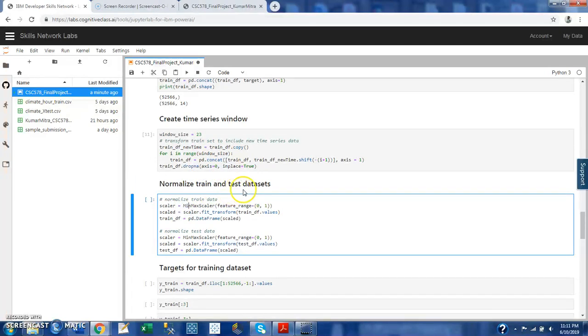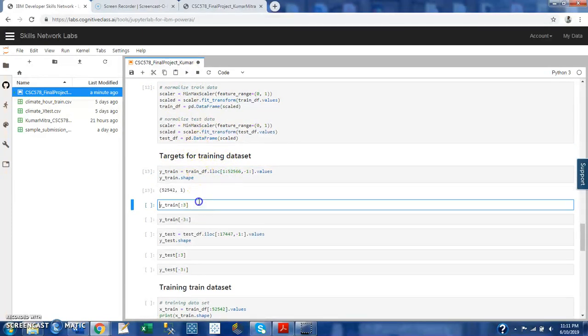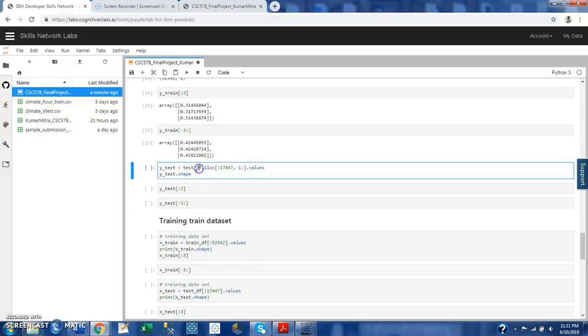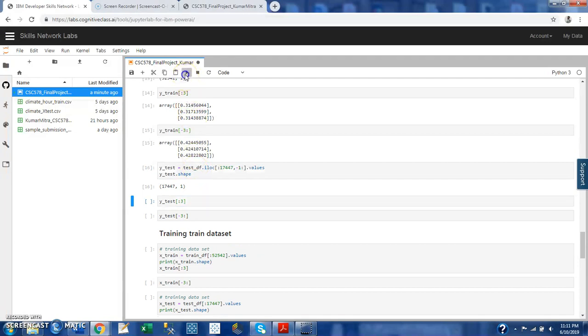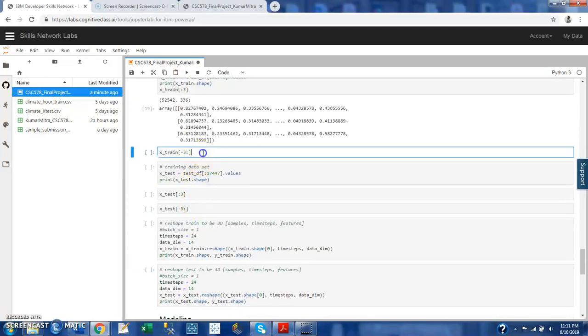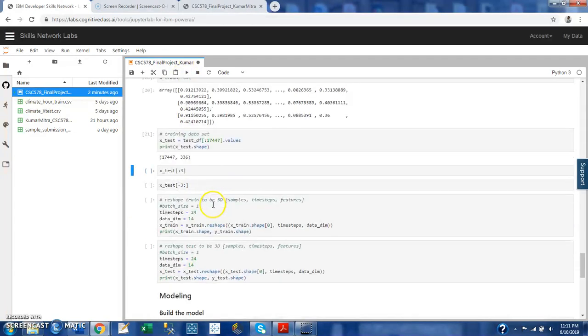Normalizing, so this is where the normalization process takes place for the train and test data sets. I use the min-max scaler from sklearn. Targets for training data set. Again, the Y trains. So I'll run through it all, each step. Okay, train data set for the training parts, X-train and the X-test. So looking at the shapes and such as well.